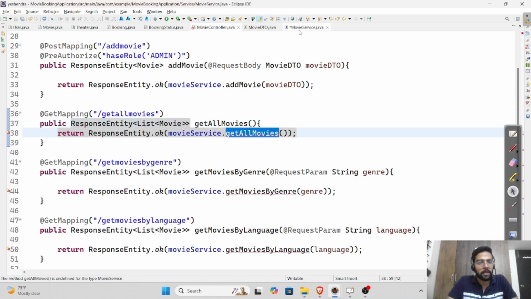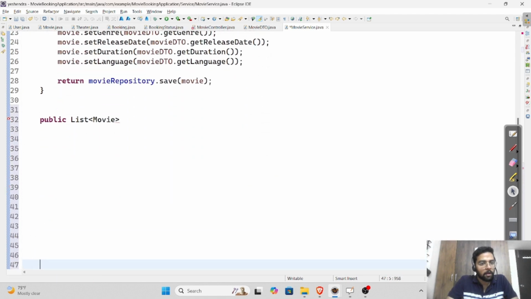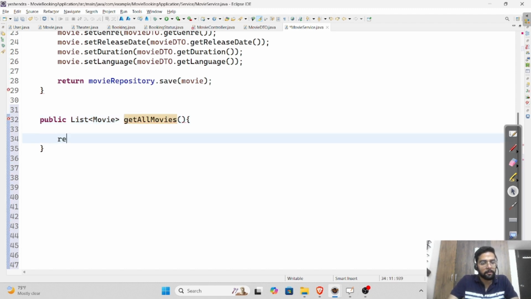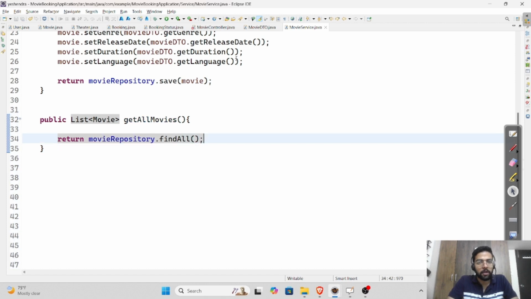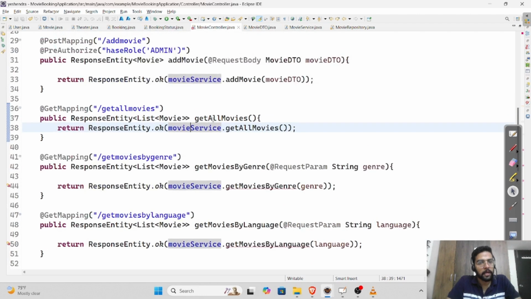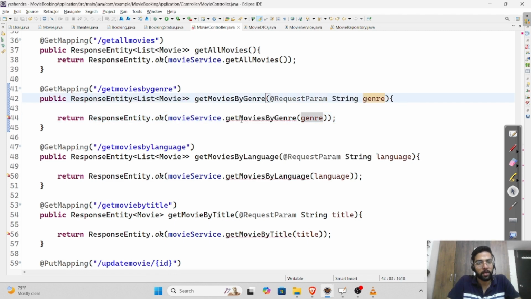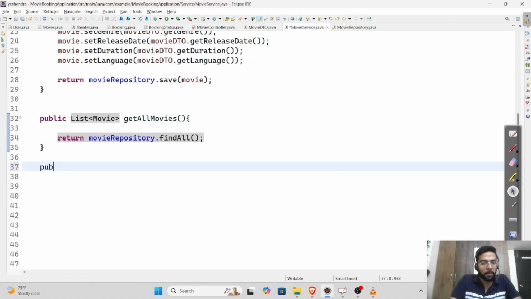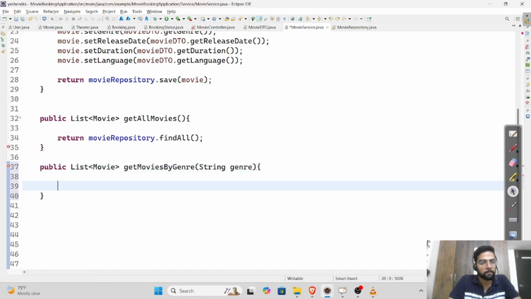Second, get all movies, which is giving me a list of movie. Let me create it. Public list of movie, get all movie. Return movie repository dot find all. Okay, done. Next is get movies by genre, returning the list of movie and passing a string genre. Let me create this method in the service. Public returning the list of movie and get movies by genre. I am getting a string genre. Now return movie repository dot find by genre, and let me pass the genre here.